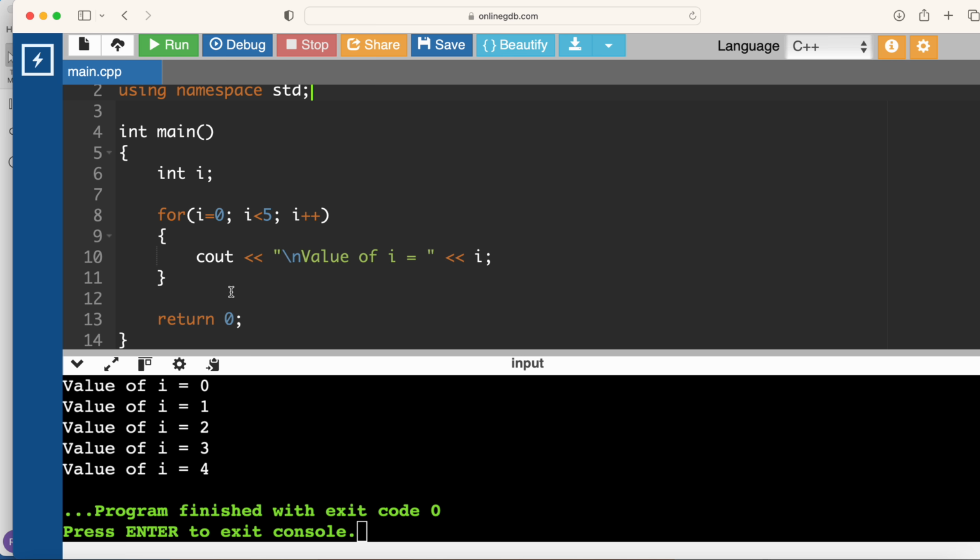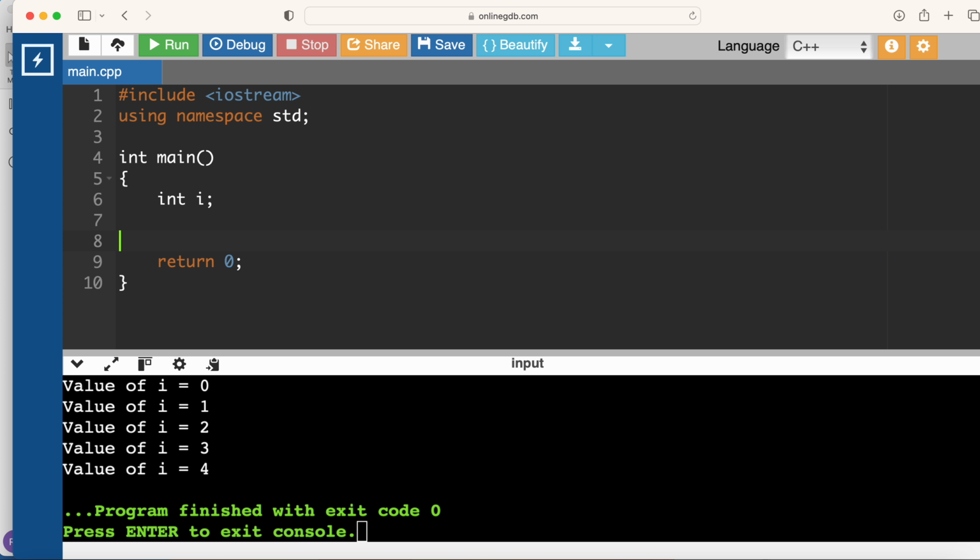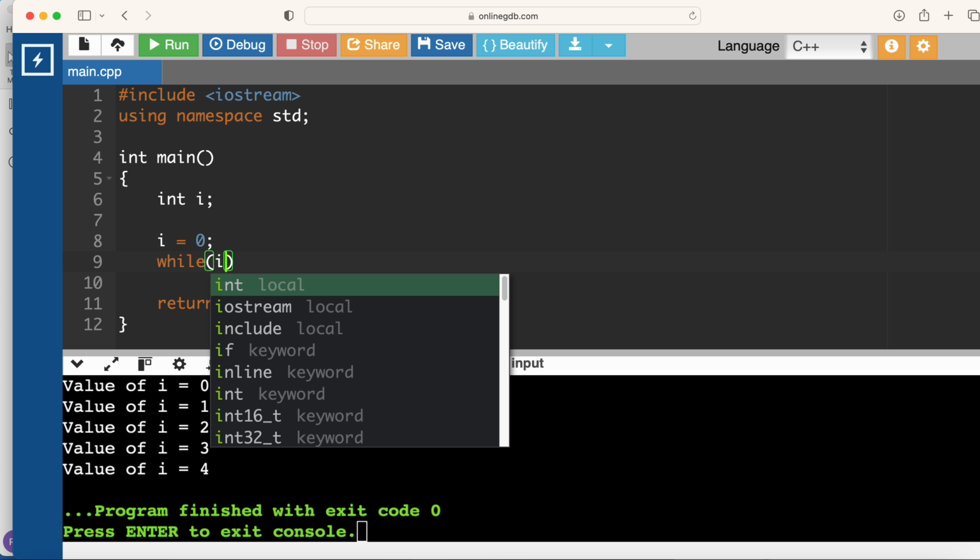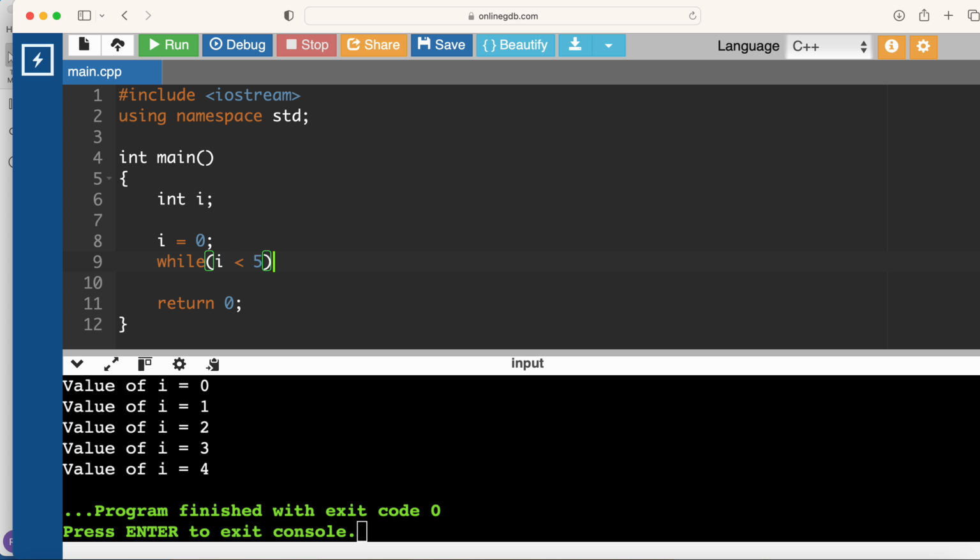So let's do this over here. The first thing is I need to put the initialization first, before the while loop starts. Then within the while loop bracket I put the exit condition. Within the curly braces is where I put in the code of whatever I want to do within each iteration of the loop. And at the last is where I increment or decrement my loop counter.